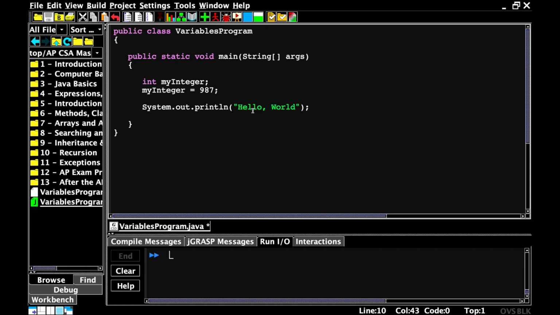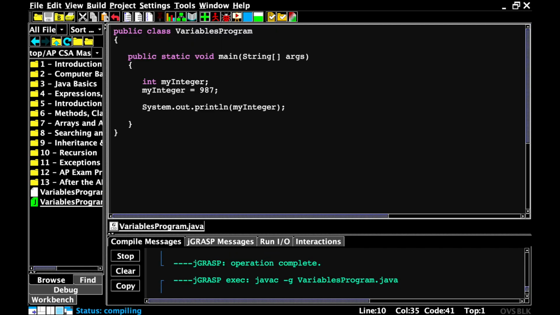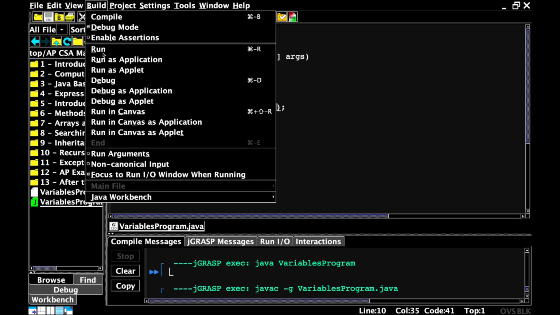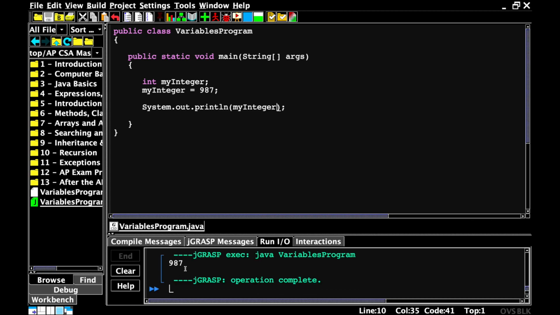But our computer knows that my integer is a thing, right? Because it's a variable name and it's within our computer. It's a reference type. It's a reference. So the computer will be like, all right, find my integer, and then my integer is 987. So we don't need double quotation marks, and we shouldn't be using them because it's not a string. It's a variable. Alrighty, so let's compile, and then let's run. Alright, and it prints out 987 because that is the value that we assigned to it.